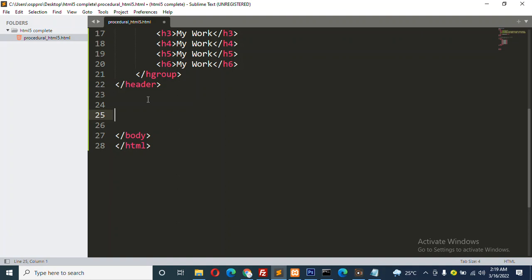Now, after there, we also have the body section of your website. If you're using the procedure HTML elements, we have the body of the site, or the content section of the site. The content section is something called the section. Most cases we just call it a section.